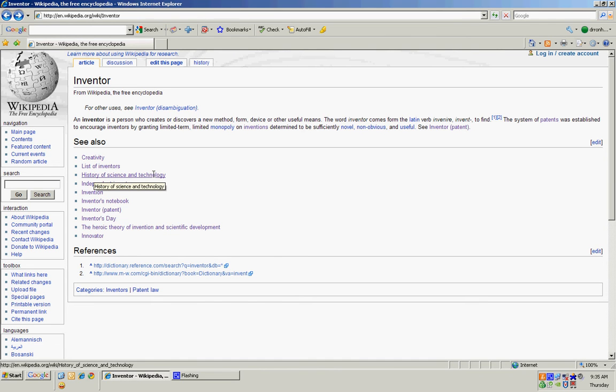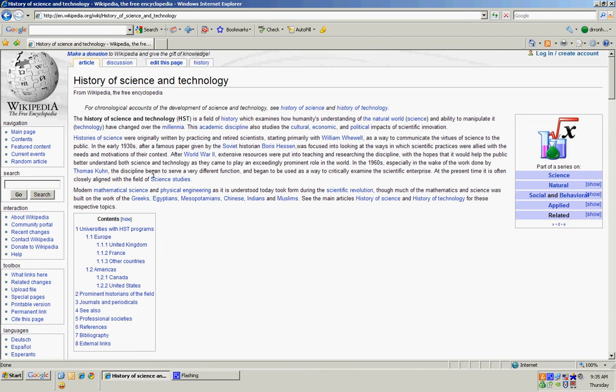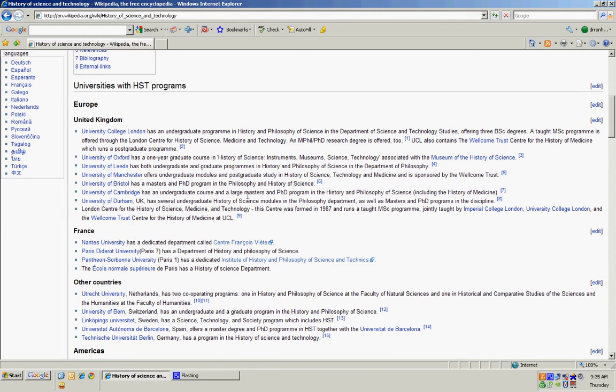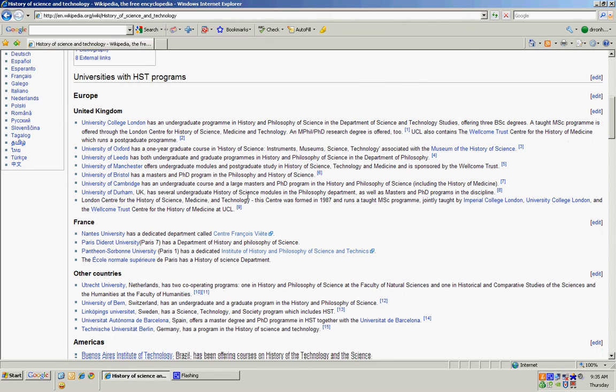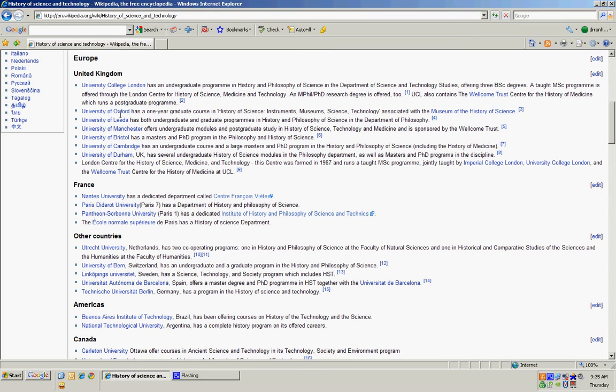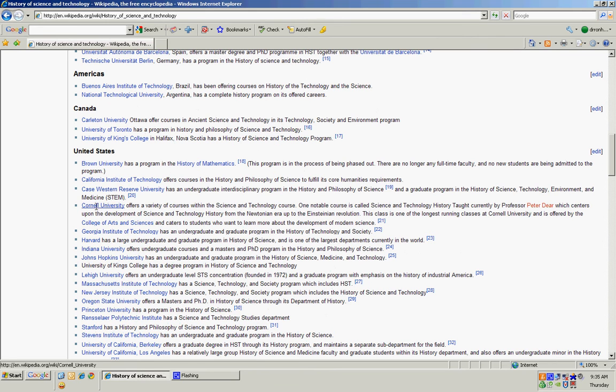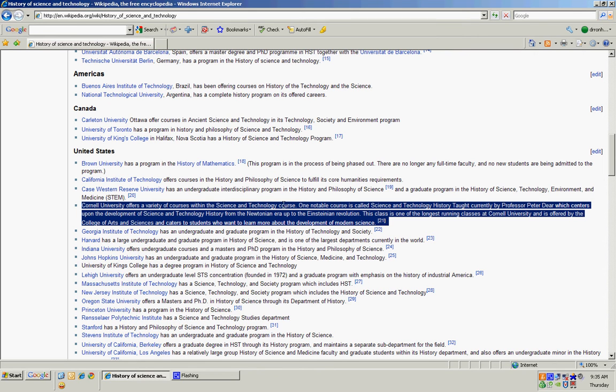The third one on the list is the history of science and technology, and this is the study. Let me find where it says. Okay, it studies the cultural, economic, and political impacts of social innovation. And this is showing you all the different universities with these types of programs. So if you wanted to go to, let's see, I think Cornell University had a good one. Let's see, going down to the United States and then Cornell.